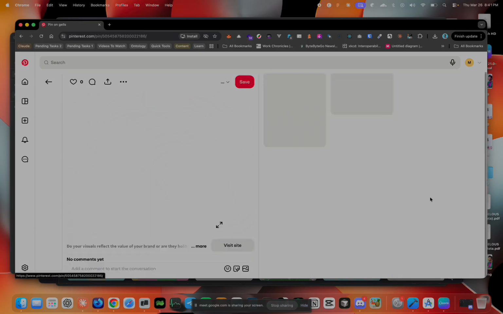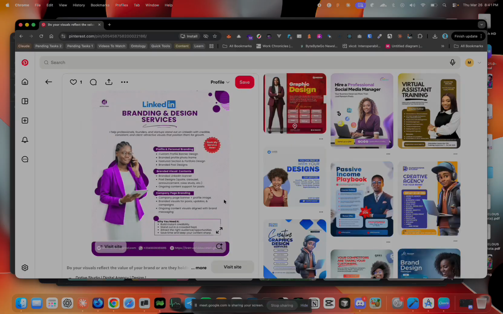Sometimes there's some pattern that works best. So take a look at this. We still have the logo here at the top, which is the header. Here you have LinkedIn branding and design service. You have the image on one side and the text on the other. I don't like this, but this works as well. It depends on what works for you. You still have the footer at the bottom.